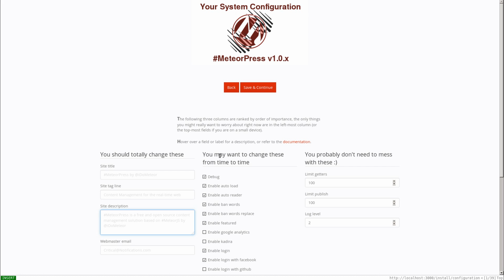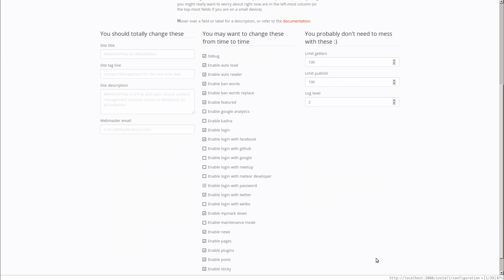And then you may want to change these from time to time, but you don't have to change them right now. I'll try to make that more clear, but it's automatically detected that I put in my Facebook keys, and won't let me disable the password because the only user right now is password based. And it enabled login with Twitter and left the other ones blank.